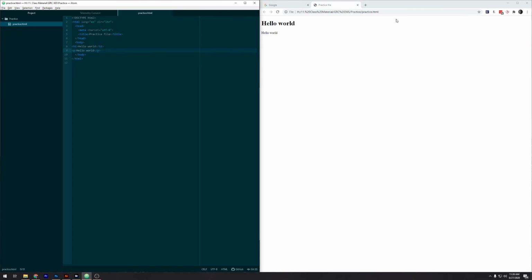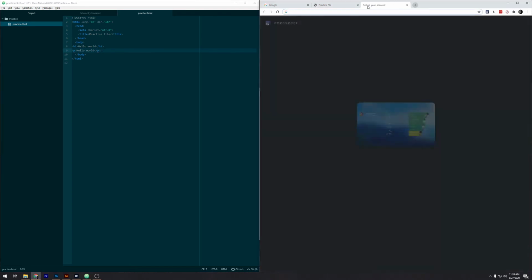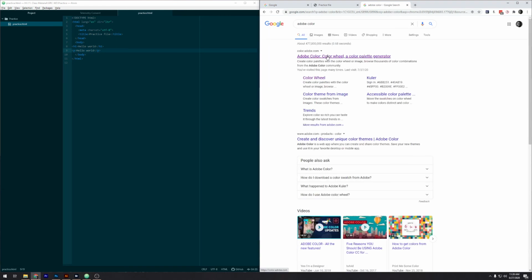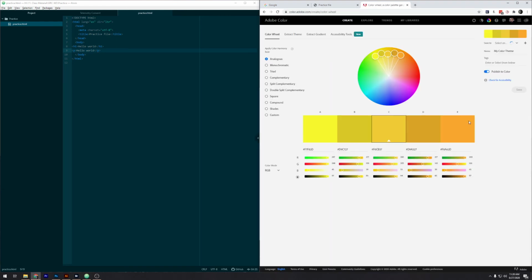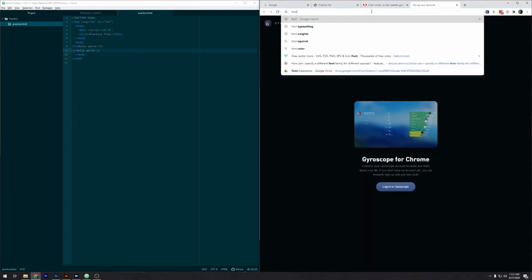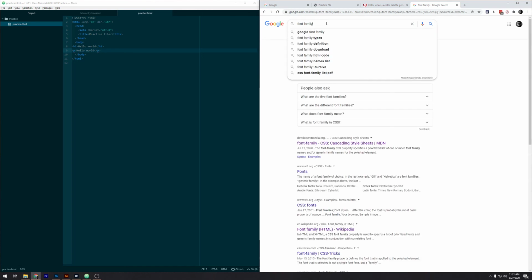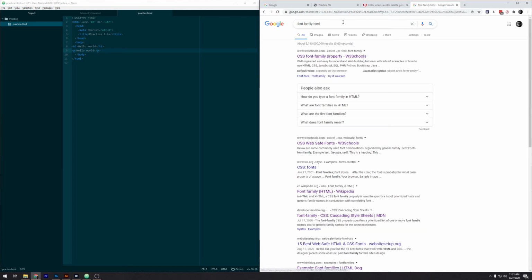And then a couple other tips. Adobe Color, if you Google that, is a great resource for color pickers or for swatches of any color that you want. You can just go in there and bring that color in and put it in as your color tags if you want to. And then another one: if you want font family information, just search font family on Google and type in HTML just to narrow it down.